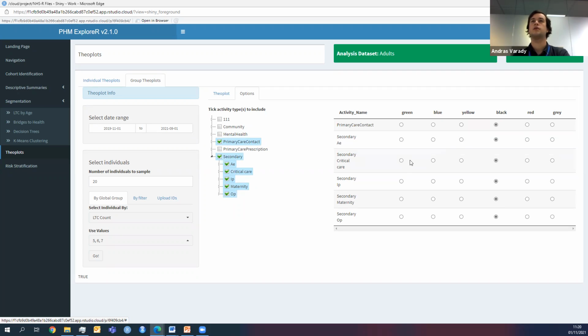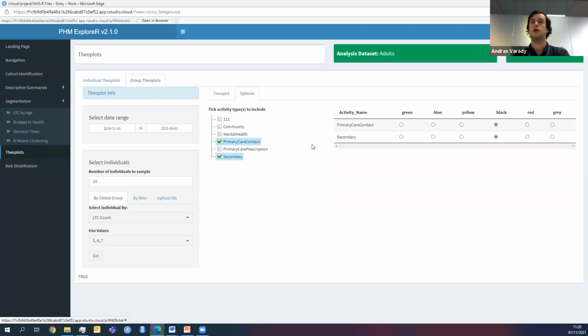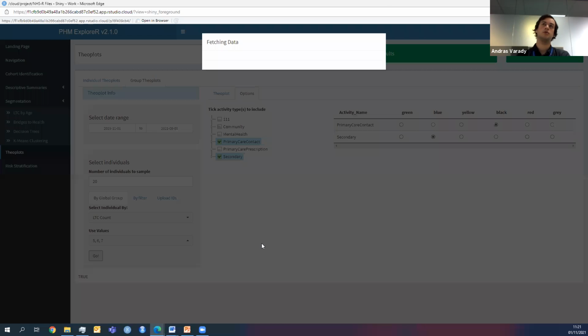This table here on the right is used to define the colors that I would like to use to plot the graph. So I am going to make sure that I've only got 2 rows, because this means that all of the subcategories will then be colored the same as the primary one. So all subcategories of secondary will just use the same color. I'm going to make it blue for no apparent reason. But then all of my primary care contact will be in black, and all of my secondary care will be in blue.